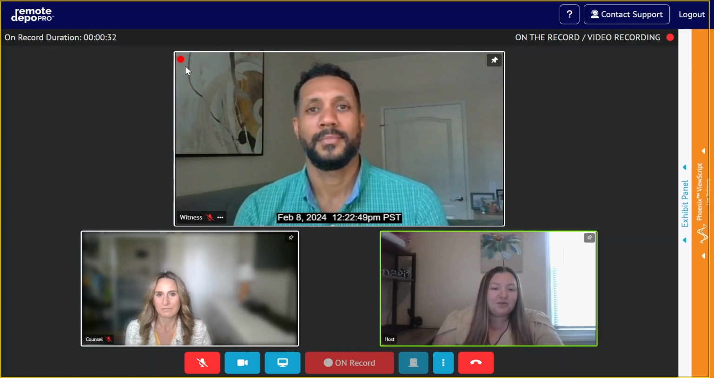Moving on to some of the controls in the video conferencing panel. On the bottom left-hand side, we have our standard video conferencing controls: microphone on and off, camera on and off, and screen share. On the right side of the On Record button, the first button that you'll see there is the Join Sidebar Room. Those are disabled while we are on the record, so we'll come back to those at the end of this recording.